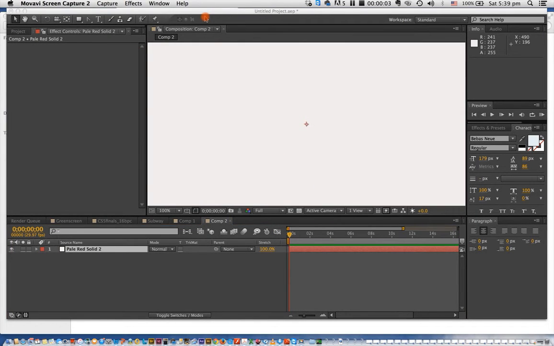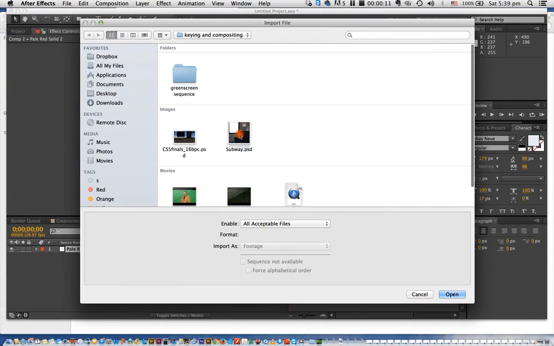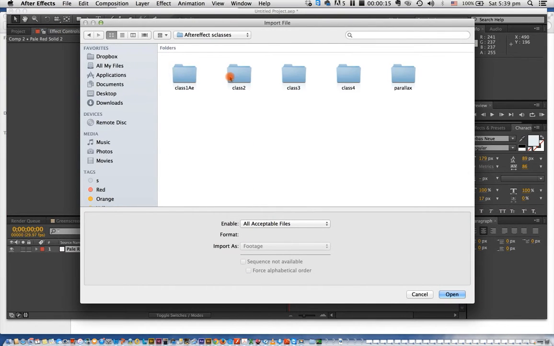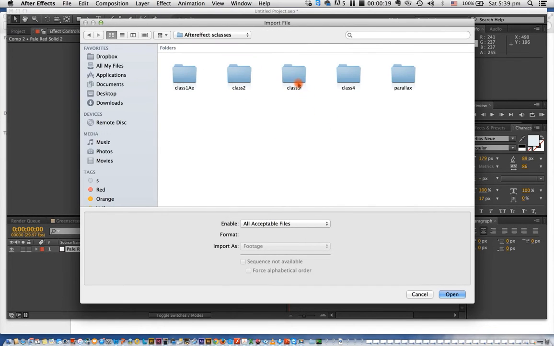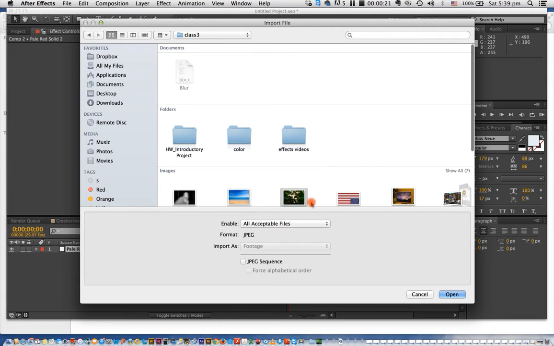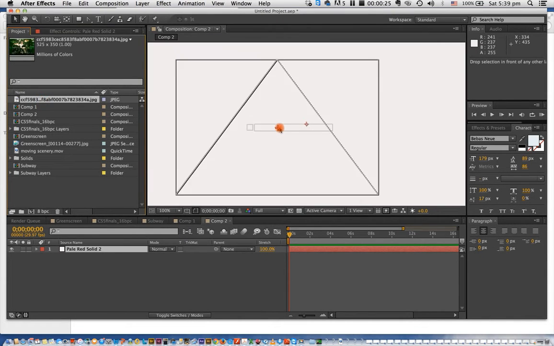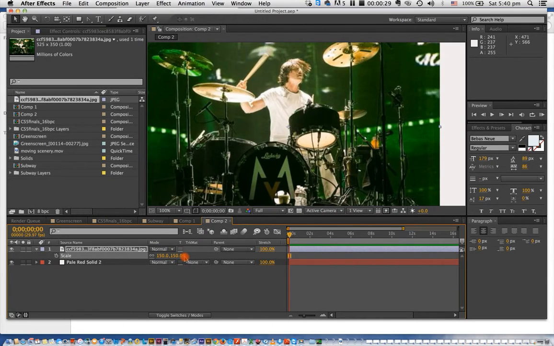In this tutorial, I'm going to show you how to make a shutter effect. We'll go to File, Import, File, and select this picture. Increase the scale.